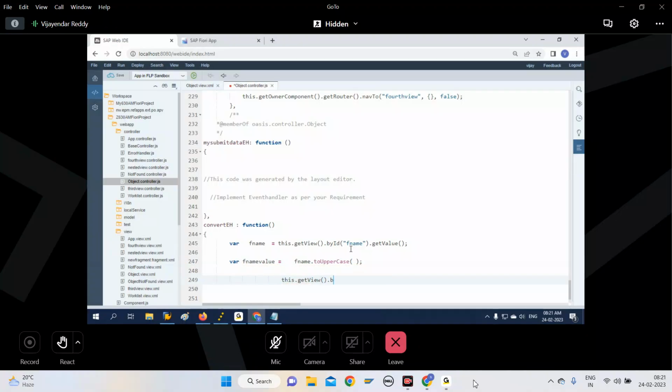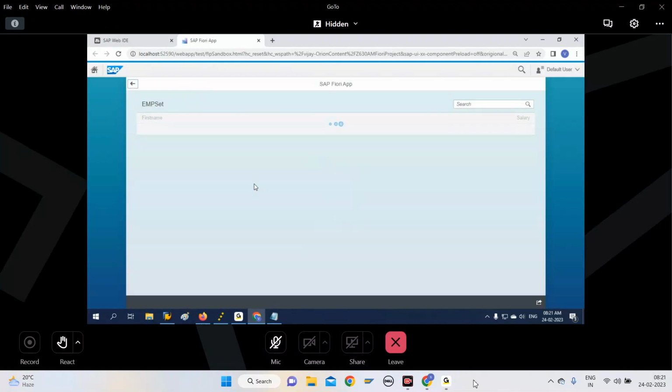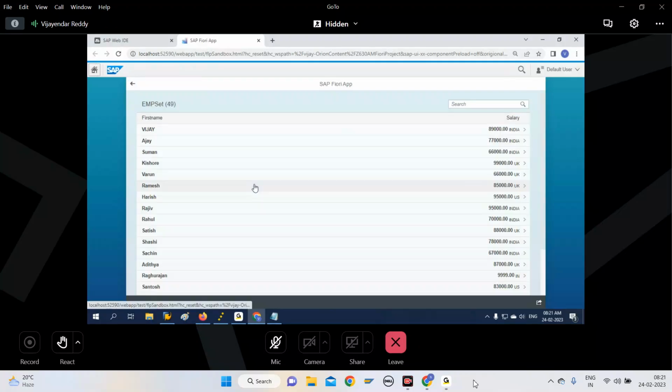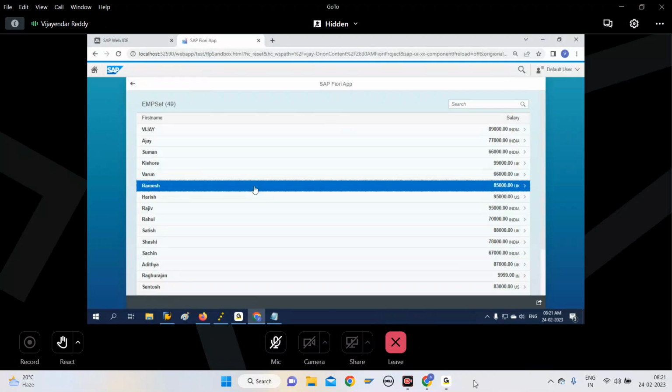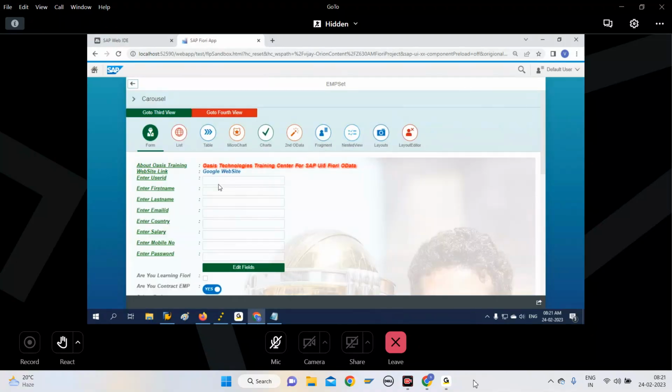So that you can assign it to the same screen element. This dot get view dot by ID, provide the ID of that screen element. Fname dot, you can use set value. Instead of get value, try with set value now. Set value, you can assign the Fname value, which is in uppercase. Let me check whether it works or not. Or else there may be another technique. I'm not sure, but let me try this first. We're using live change.